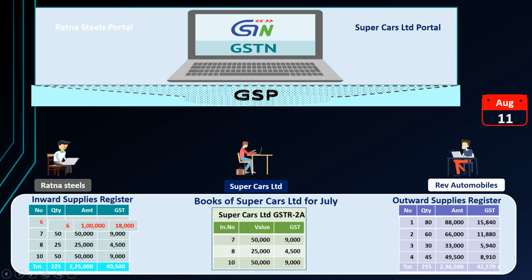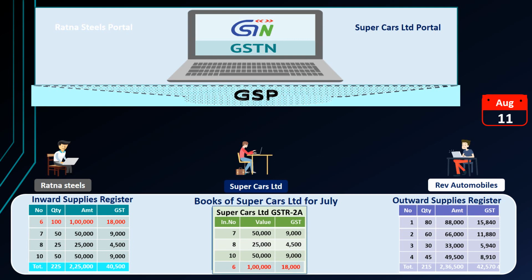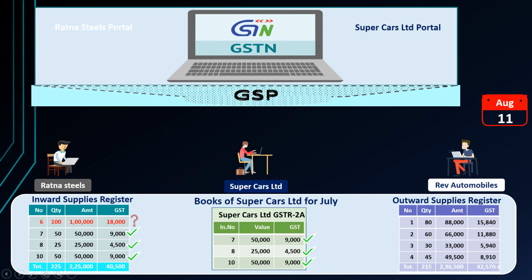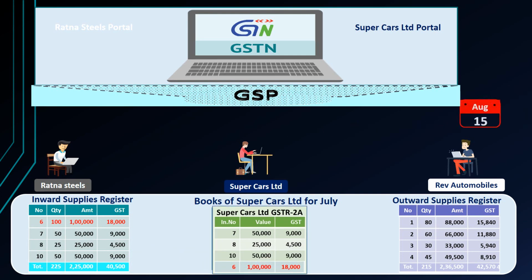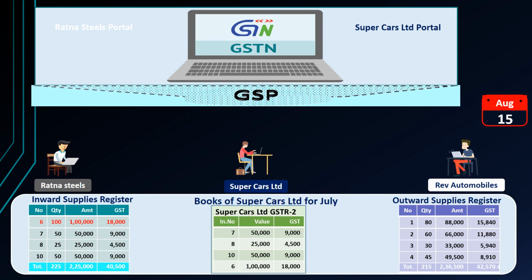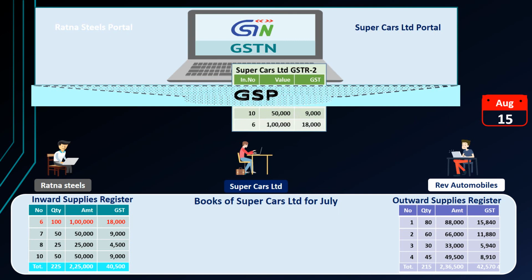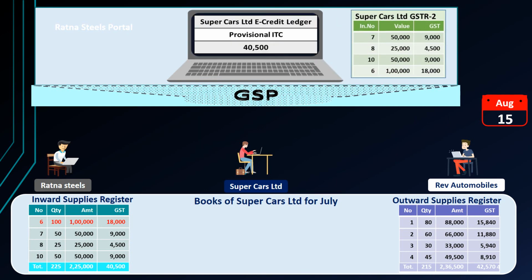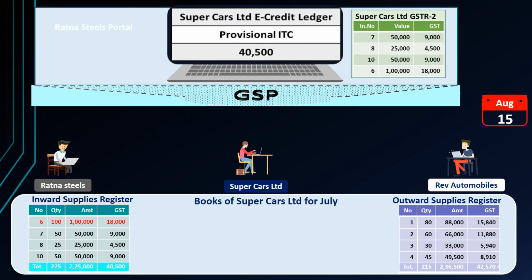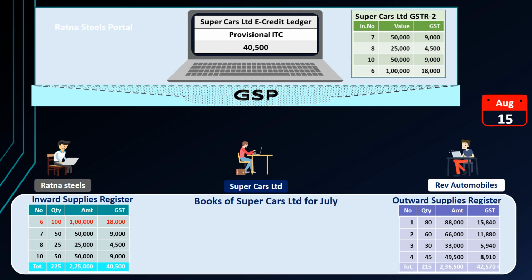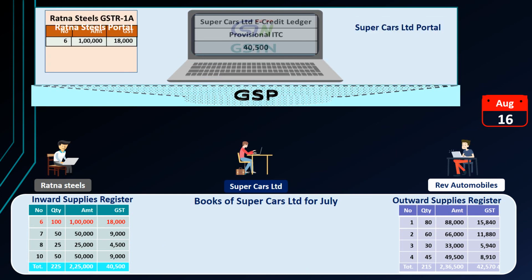So Supercars Limited will pick that transaction, add it to their 2A and file it to the GSTN portal by the 15th of August, and this gets filed as GSTR2. The moment this is filed, the GSTN network will record this as provisional credit. So GSTR2 will show 40,500 provisional credit to Supercars Limited. Now on August 16th, this data, which is the new line item created by Supercars, would be available as 1A to Ratna Steels.